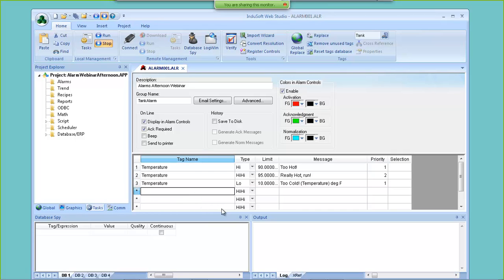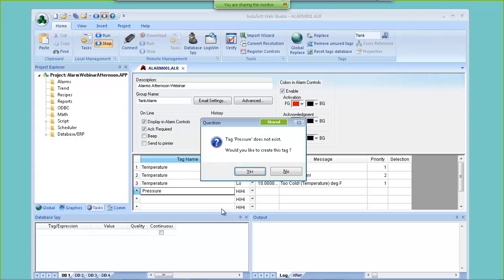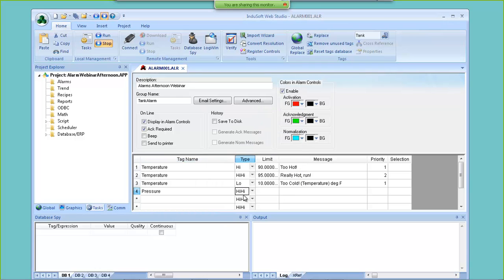Now we're going to create a couple more tags here. We'll do this for pressure as well. And pressure does not exist. We'll again leave that as an integer, and we'll set a high point on that as maybe 85. And this will be too much pressure, and we'll set that as a 1 priority.